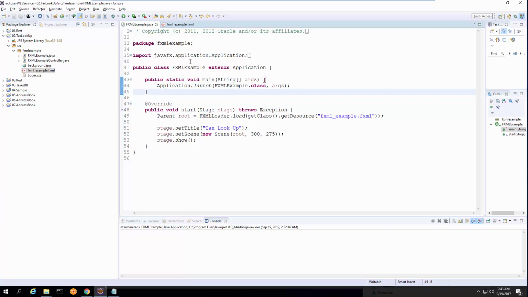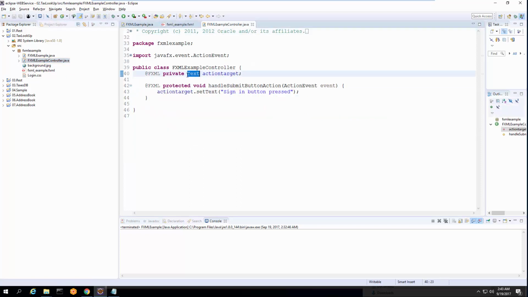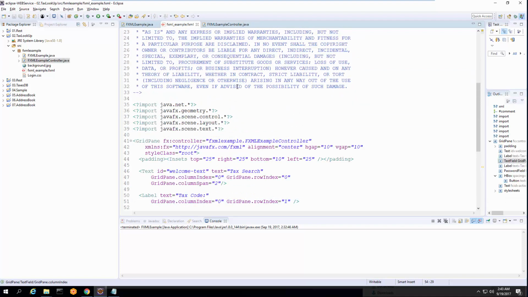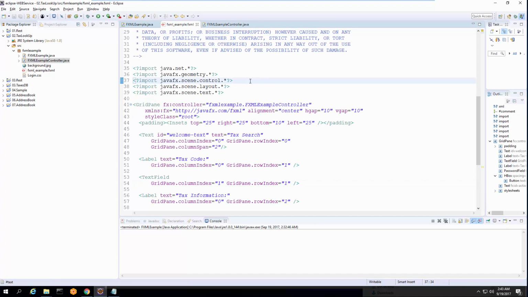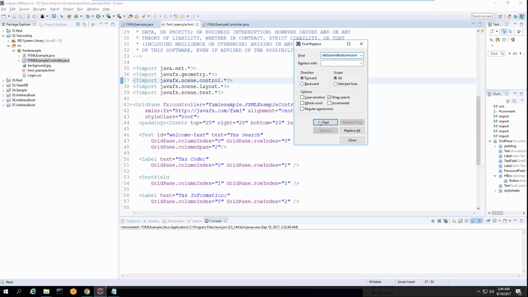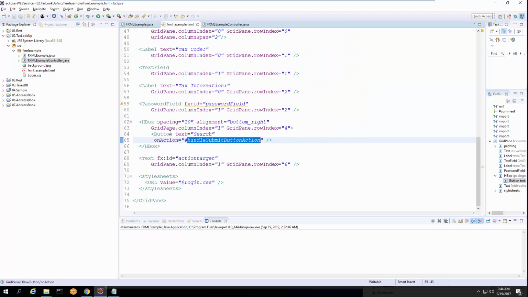Now we left off way here. The part that we didn't talk about is the controller, and this controller is linked to this FXML file. So notice here, let's search for handle submit button action. If I go to the FXML example, I'll do Control F and search for that value. What this represents basically is when I click on this, I will actually call this function called handle submit.